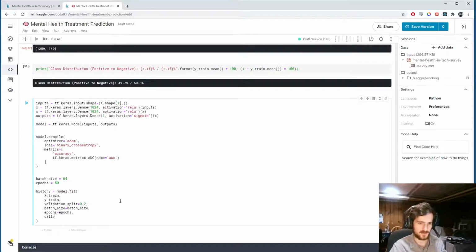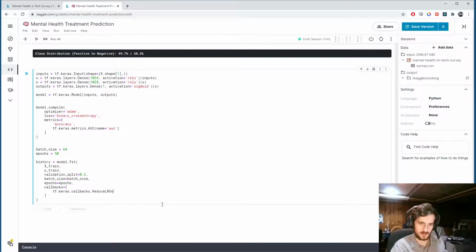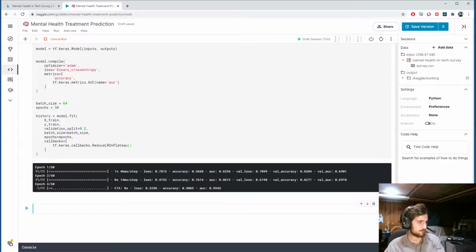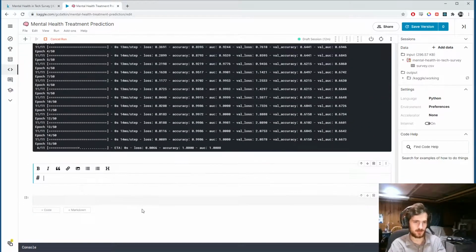And then I'm going to specify the callback function, which is tf.keras.callbacks.ReduceLROnPlateau. And what this will do is when it notices that the validation loss is no longer improving after a certain number of epochs, it will lower the learning rate to allow the model to converge more nicely. Alright, let's train it and start plotting the results.